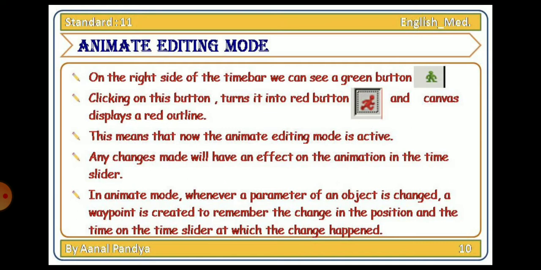In animate mode, whenever a parameter of an object is changed, a waypoint is created to remember that change in the position and the time on the time slider at which the change happened. Whatever movement you want to apply on the object will be stored on the time bar. It is called the waypoint, and the waypoint color is orange. It is inserted in the time bar. Whenever we do the practical, I will display this.